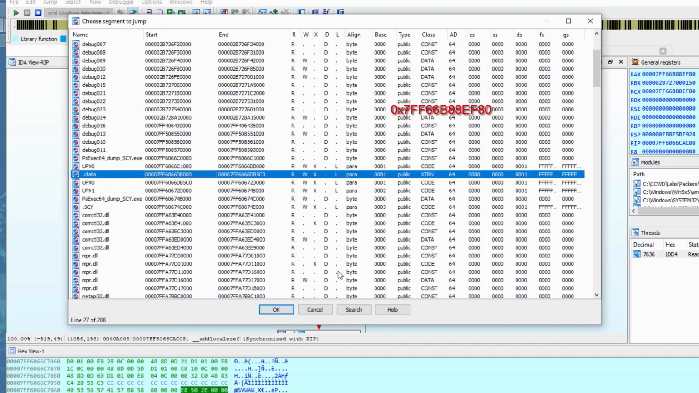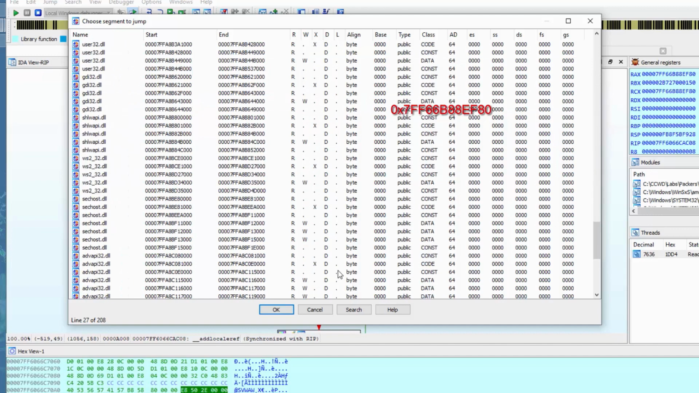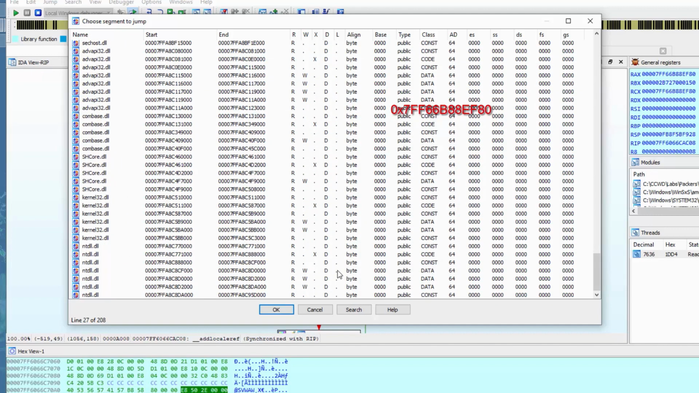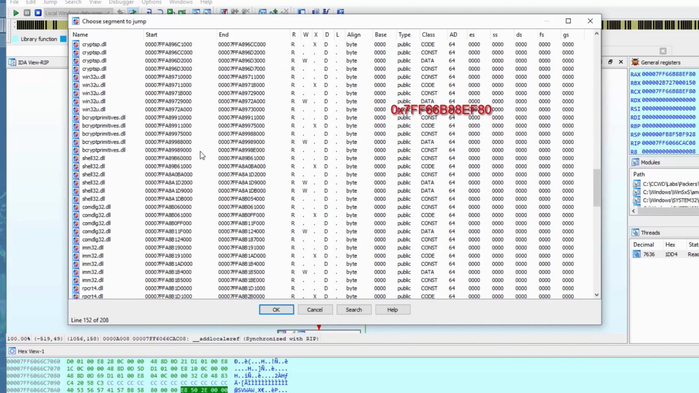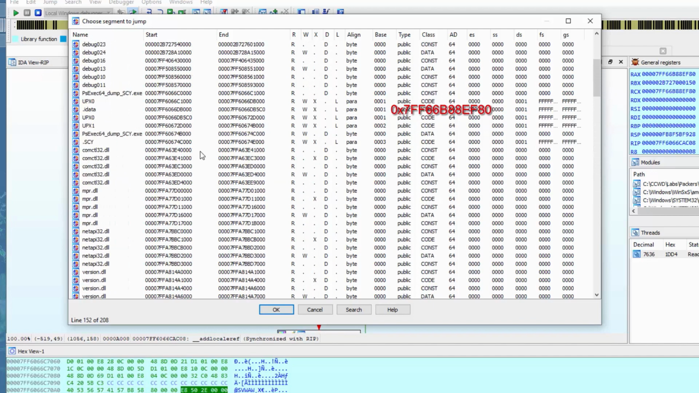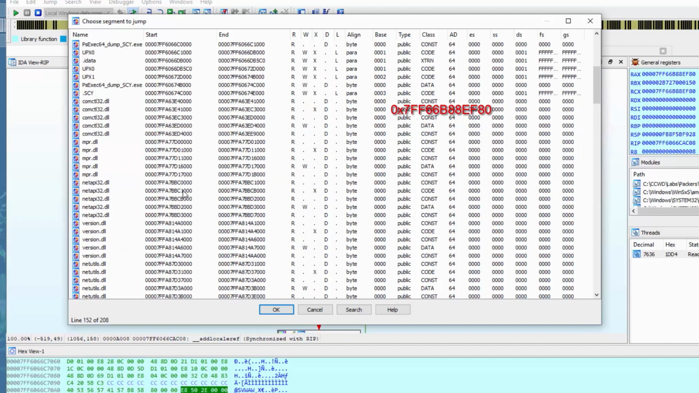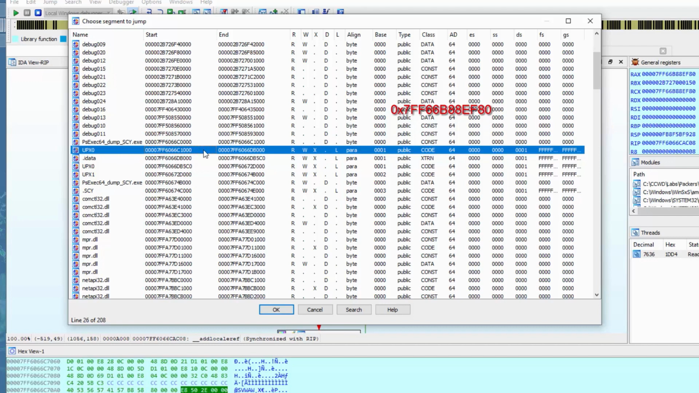I don't see the 6B there. Let's go all the way down. No, obviously not. 7F F8, here is already over. We are looking for 7F F6. Okay, so here we have 7F F6. Okay, and then it says 06 here, and the RCX says 7F F6 6B.